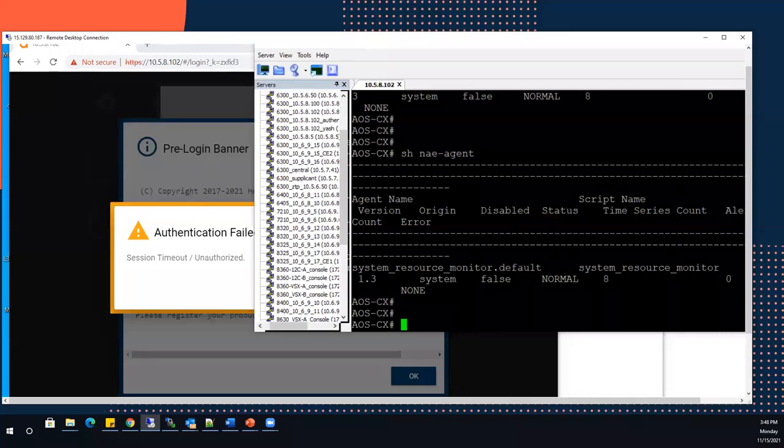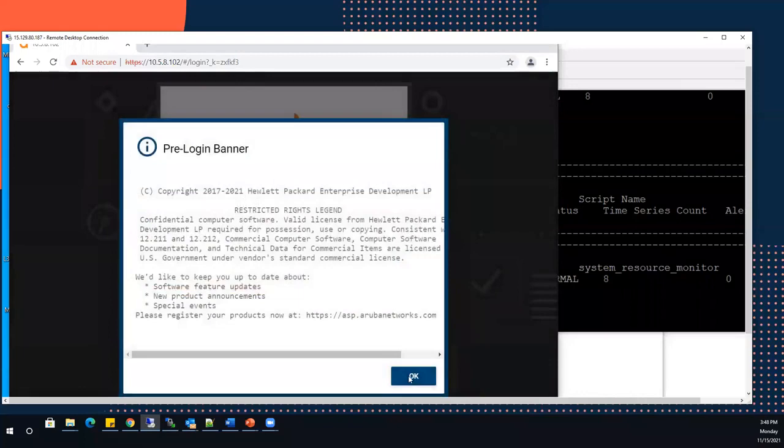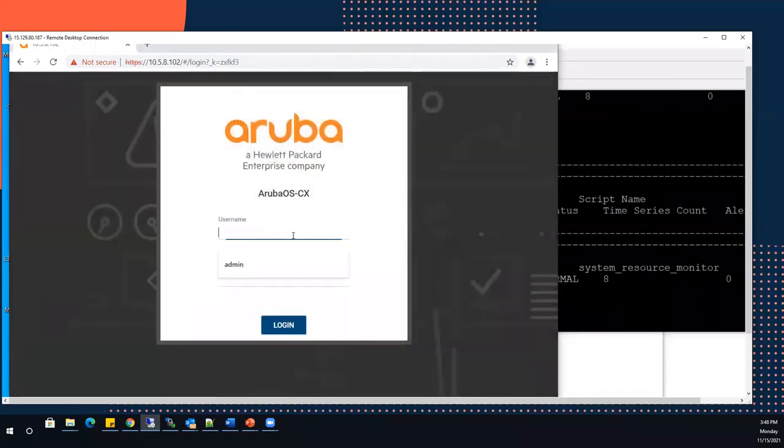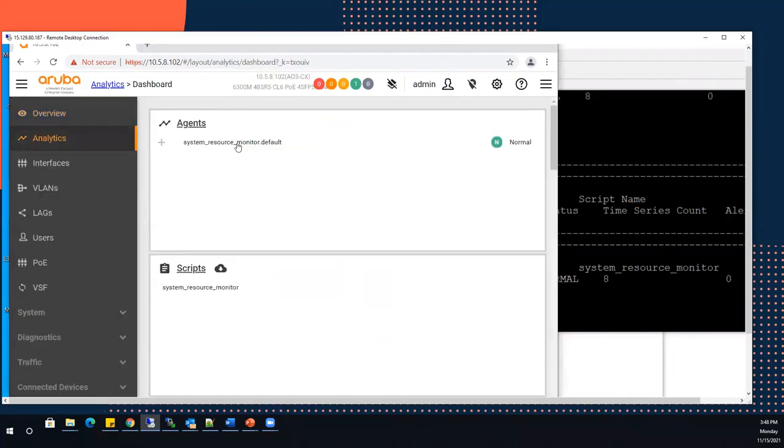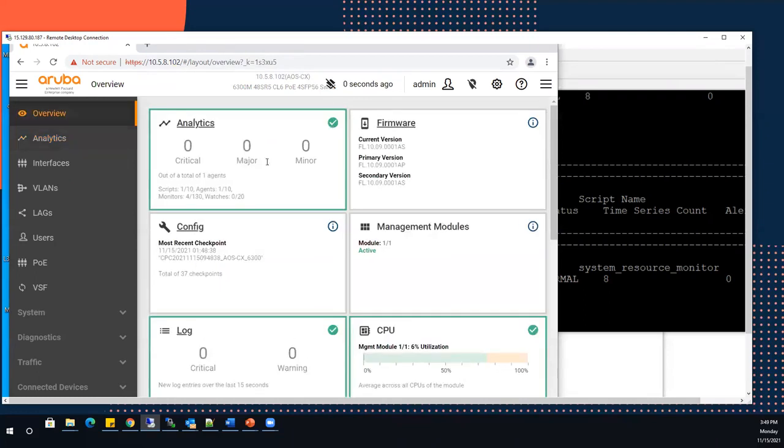As you see here, I'm using an AOS-CX device, and on the left-hand side is the same device's web UI. So I'm going to log into the web UI. You can see here, the default agent is running now. There are no other agents on this device currently. Let's go to the overview to check and confirm. You can see there are no other agents currently running. Scripts are 1, agents are also 1.